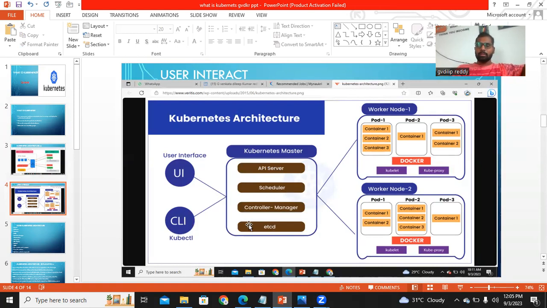And here we have something called etcd. Etcd is a database where all the information about the pods and the containers is present.